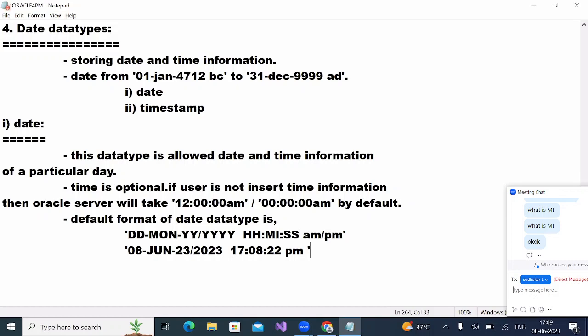But what is the memory for this data type? The date data type occupies a total of 7 bytes, and the 7 bytes are called fixed memory.